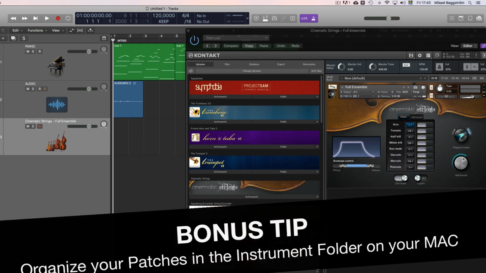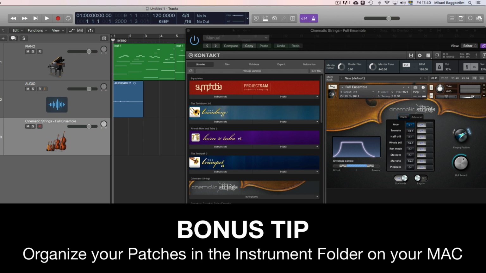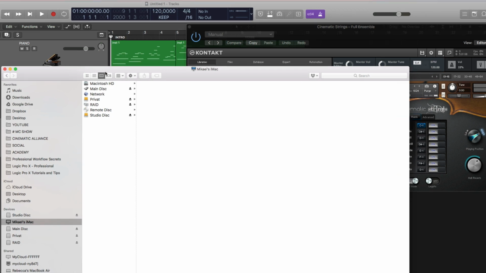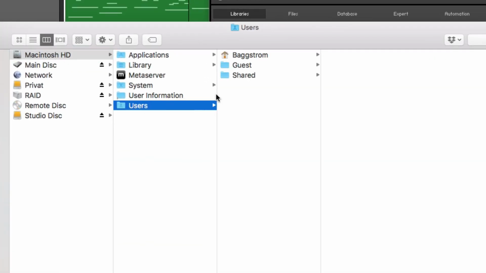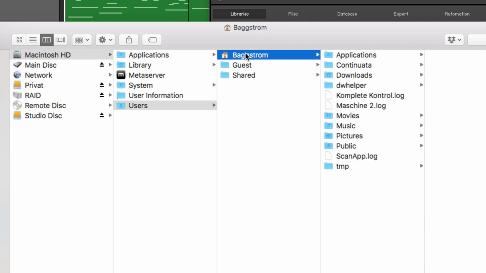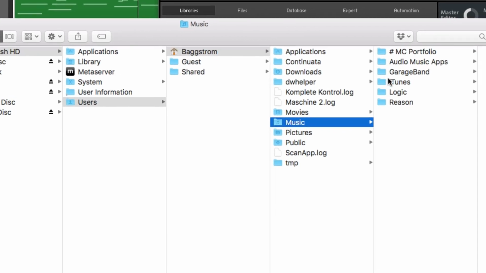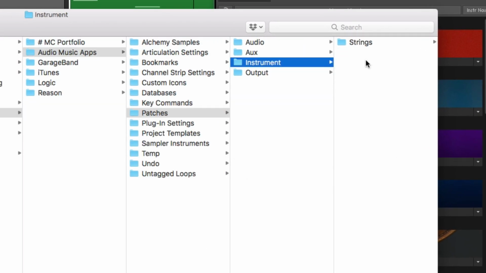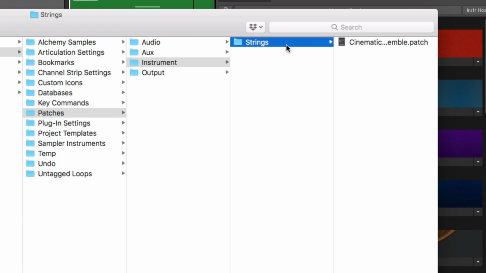Now here's a bonus tip. If you want to change the name of a user patch or change how you organize your patches and folders, you need to find the correct Logic folder where your user patches are stored. It is quite hidden, so let me show you how to find it. First, go to your main disk in the Finder window, then to Users, then choose your user account, then go to Music, Audio Music Apps, Patches, Instruments, and here they are.